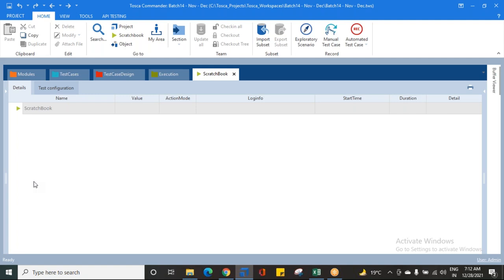So that is the reason we are going to learn about the execution section, which is the final step. Whatever has been developed so far, I will be moving straight away here and I will be executing my test cases from here. So the disadvantages of the scratchbook will obviously and absolutely become the advantages of the execution section.